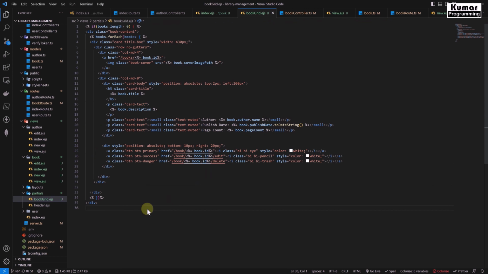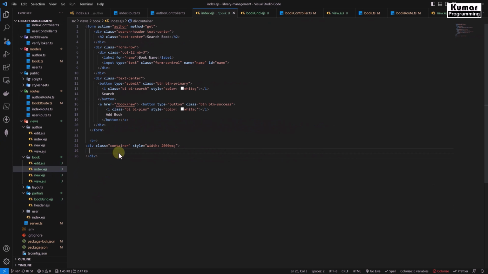Okay, now let's save this and go to our index page, book index page. Inside this container div, we are going to give the reference of our book grid file. So in order to add a reference for the file, we have to give the percent sign and then hyphen. Okay, and then we have to use the include. Okay, and inside include we have to give our file path.